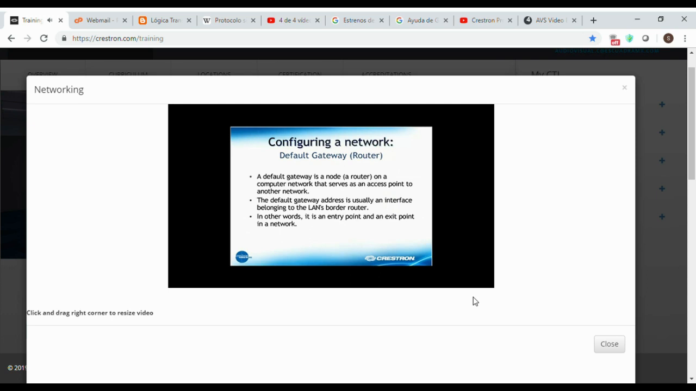A default gateway, commonly referred to as a router, is a node on the computer network that serves as an access point to another network. The default gateway address is usually an interface belonging to the LAN's border router. In other words, it is an entry point and an exit point in a network.